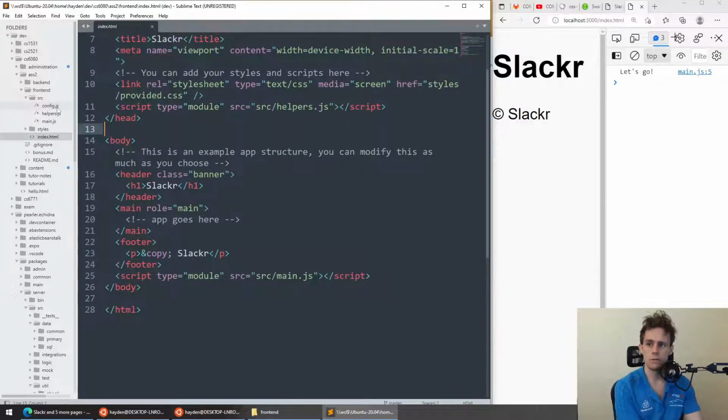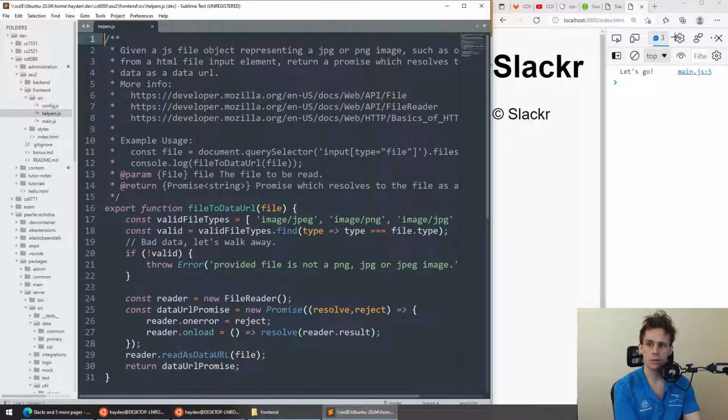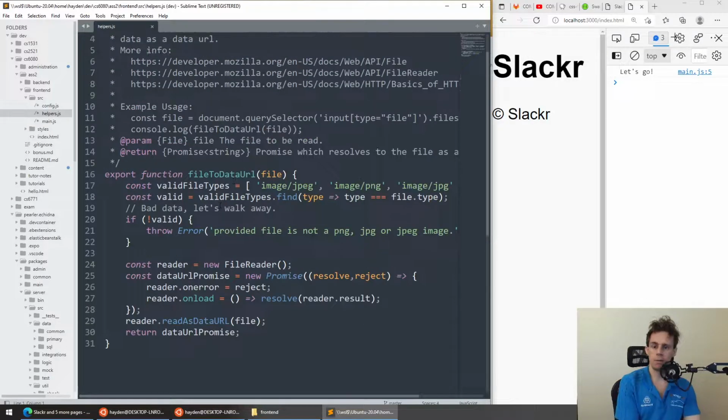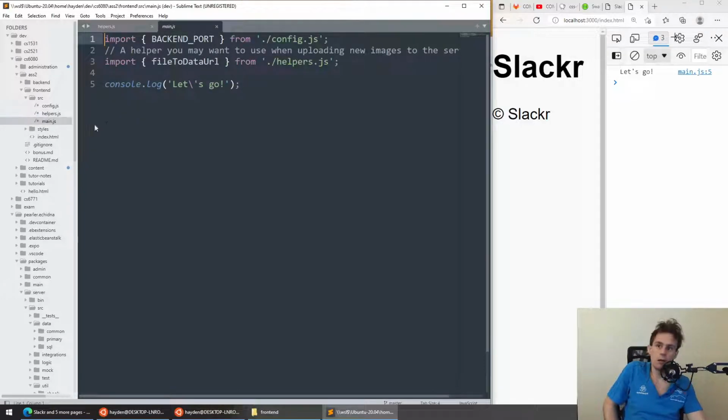But in terms of the JavaScript code, we have two main files. One is helpers. This file is useful for taking an uploaded file and converting it to a base 64 encoded string, which you can figure out in the image types lecture. And then we have main.js, which is where you can start writing some of your code if you want to.